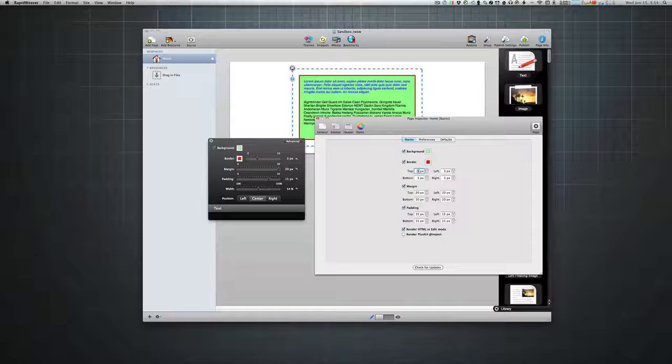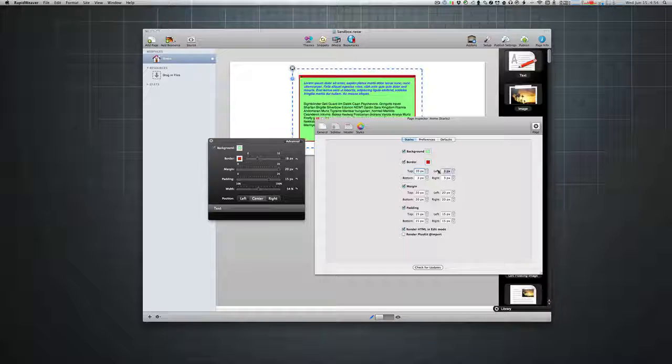So if I want my top border to be 10 pixels, my sides to be 0, my bottom to be 10, and my right to be 0. Now, just an FYI, if you change settings in any of these advanced settings, if you type in your number, so let's say I do 10 here, it won't take effect until you either exit that, click enter, or tab out of it.